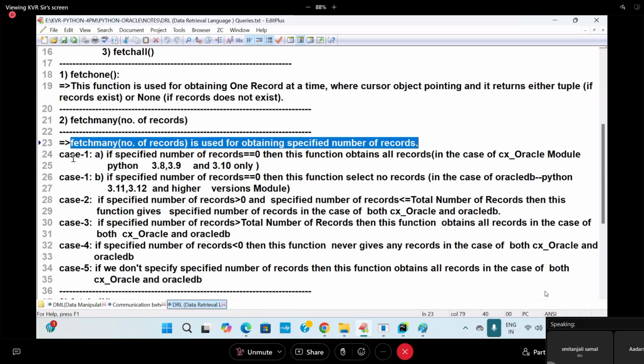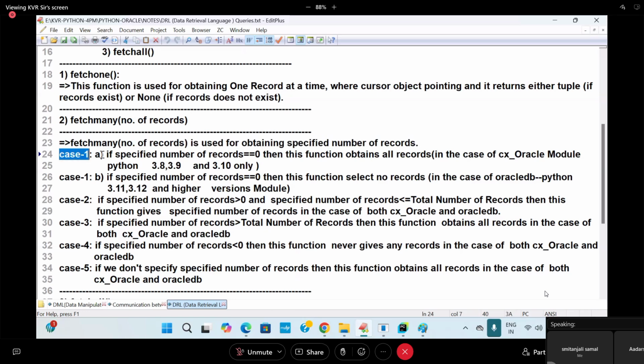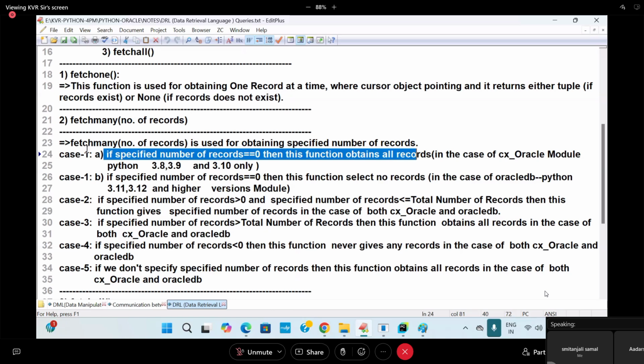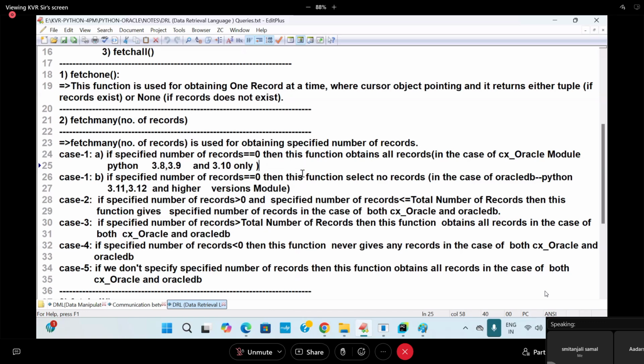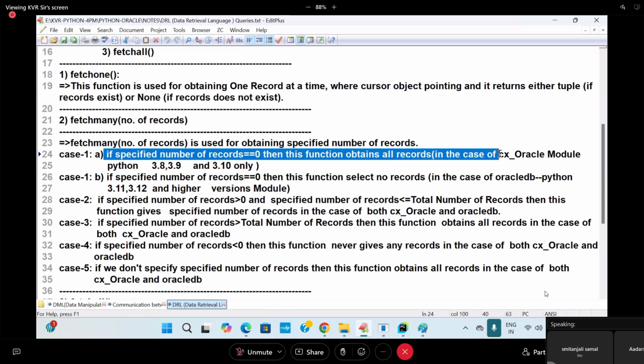Case number 1, be careful. If the specified number of records is equal to 0, then this function obtains all records. Specified number of records equal to 0, in the sense no records is mentioned. So here I am going to write it. See that if the specified number of records is equal to 0, this function obtains all the records. In the case of what?